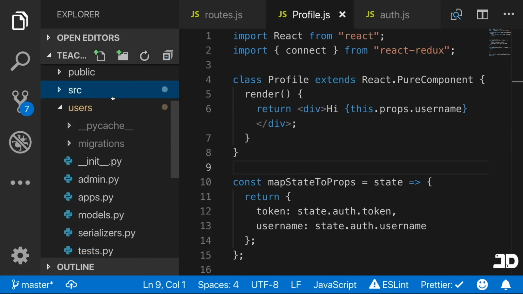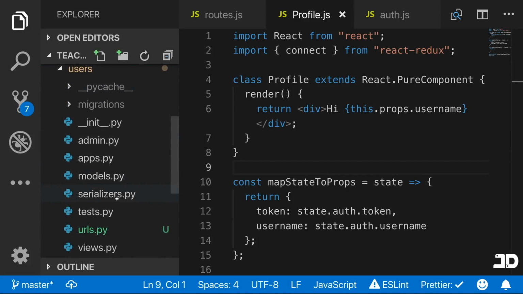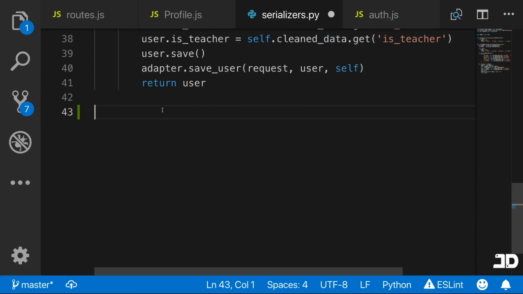So let's head back to the users app, and if we go to serializers, now the reason for this custom serializer is so that when we log in, we receive not only the key from Django Rest Auth, meaning the token, but we also want to actually get the user type, that being either a student or a teacher, and we also want to get the user ID. And the reason for that is so that we can store that ID in our user object and only navigate to our profile.